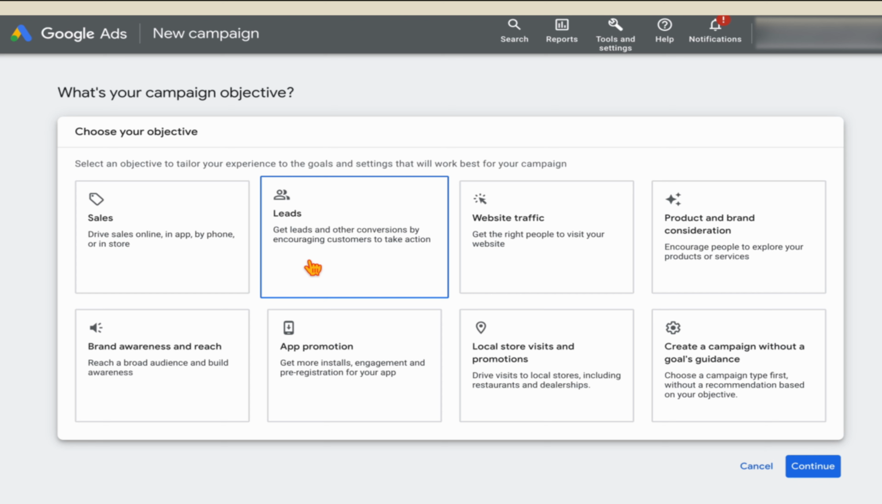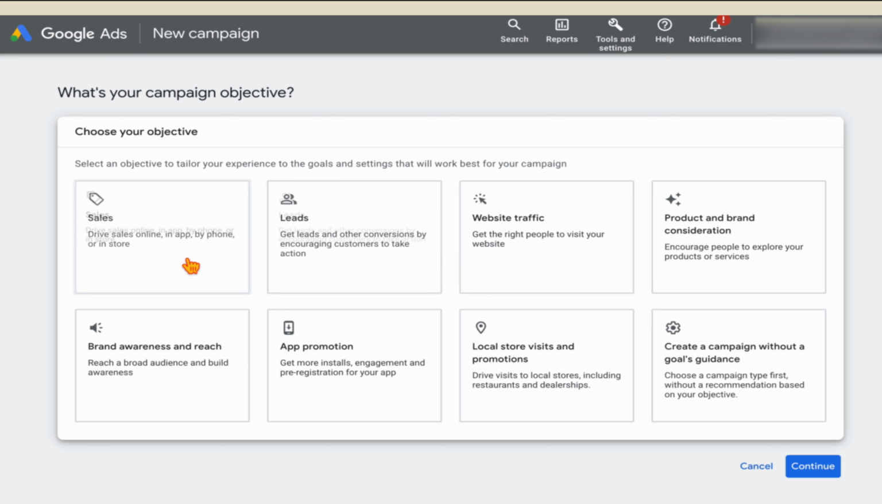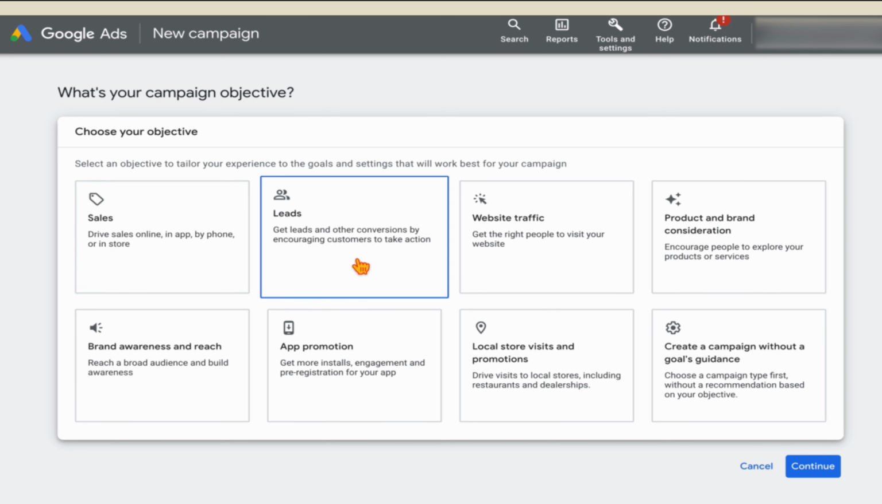And the reason for that is because if you were to go down and just select create a campaign without a goals guidance, by selecting either sales or leads, it gives Google an initial signal on what you're wanting this campaign to do. So are you wanting it to create more leads for your business, or are you wanting it to drive more sales? Now, I'm going to be selecting this leads option, but as we go through this campaign setup, I'll also show you the points of how to set up a product-based Performance Max campaign.